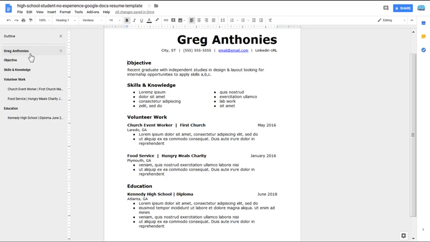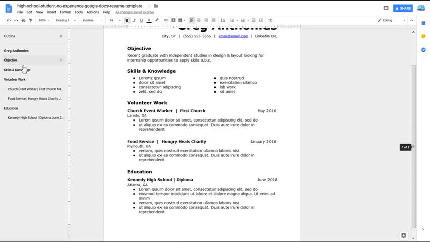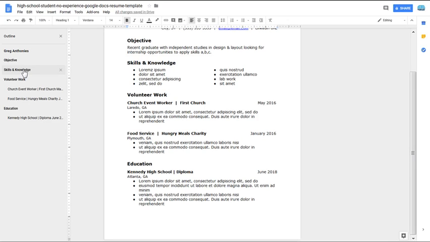So very quickly we can take a look, an inventory of all the things that we have included in our resume. So the first thing, obviously, our name, which is the title of the document. And each subsection, the first being the objective, these are all going to be heading 1. So after the objective, we have our skills and knowledge section, and then our volunteer work, and then listing down our education at the bottom.